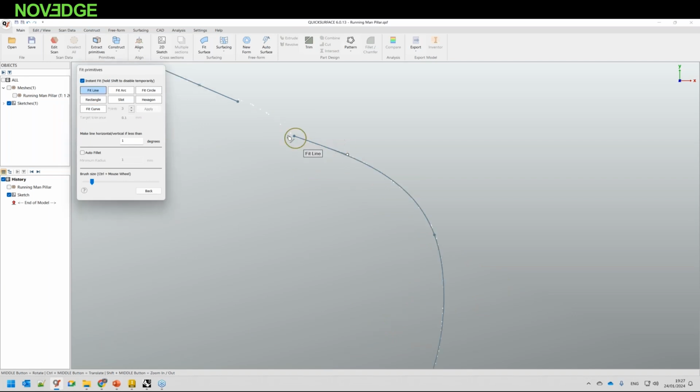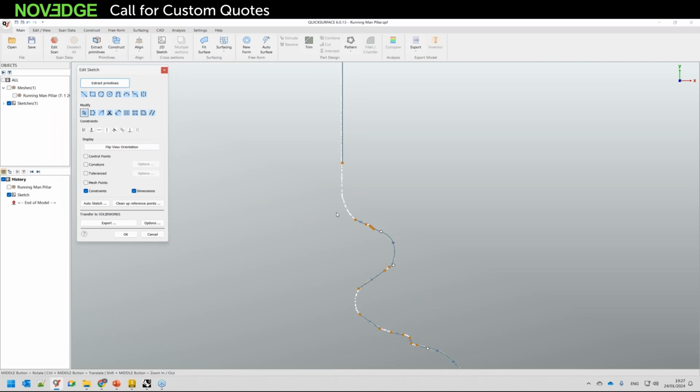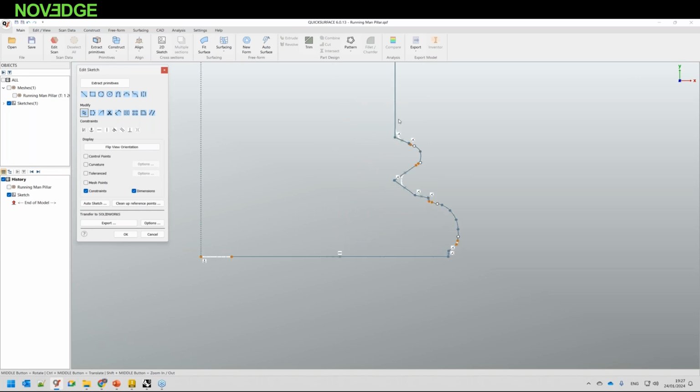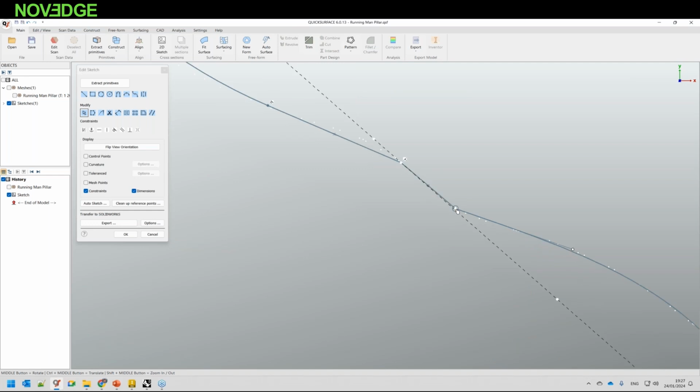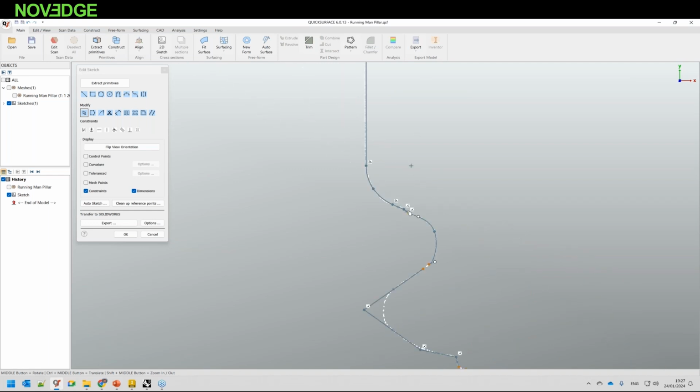Let me just make one transition line here. Going back now, I need to connect everything. What we have in our software is something which is called automatic join. If you press this, the software will just try to connect all the lines. If I just hold Control and brush over, if we have two lines, it automatically will find the fillet for you. I would like to complete my profile.